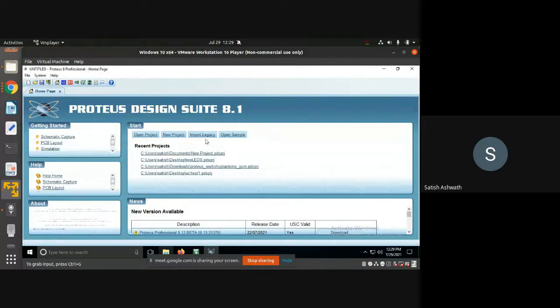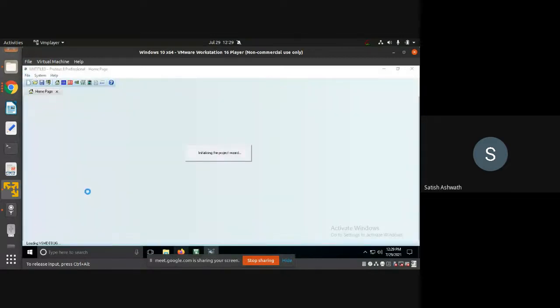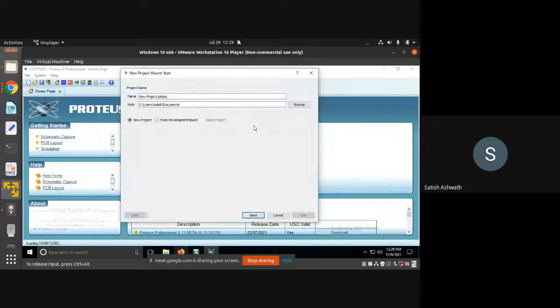So once you launch this Proteus design suite file, click on File, click on New Project. Okay, there's an option called New Project here. Click on New Project. It will pop up with a few questions. So it will ask you to give a name for the project. You can give any name.